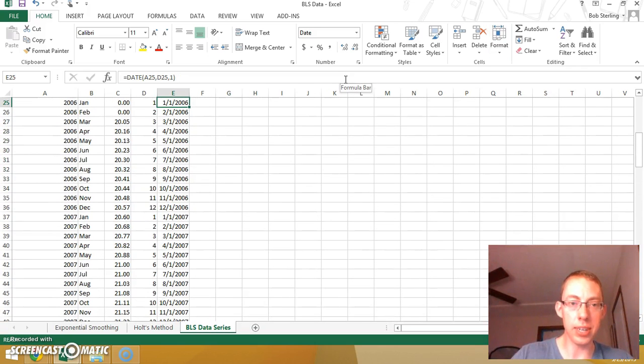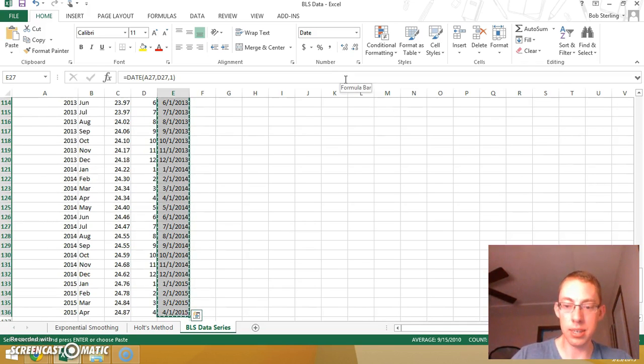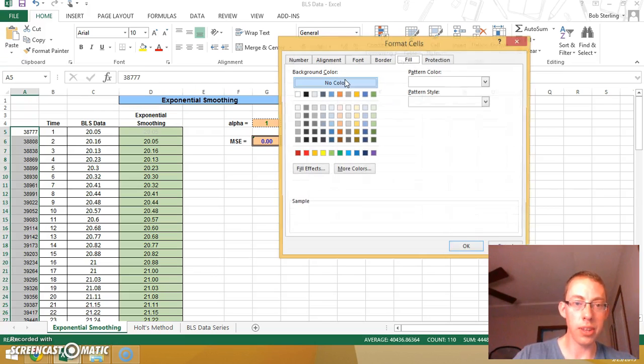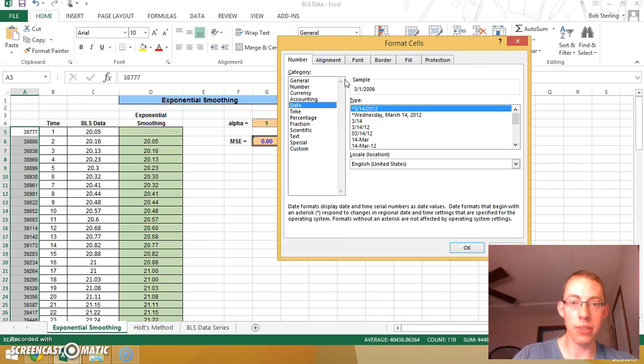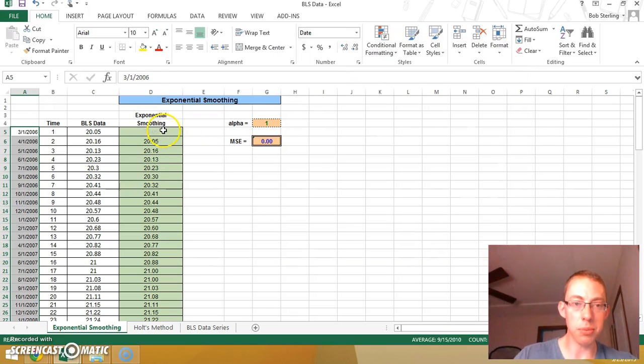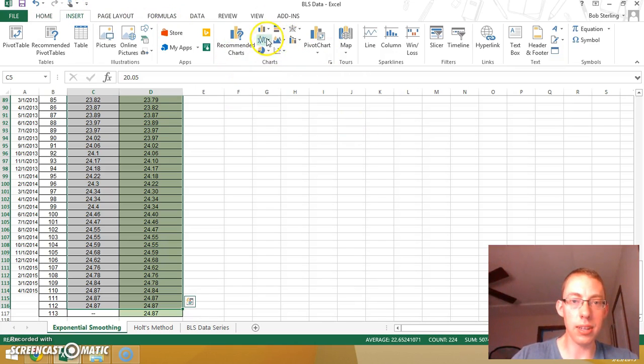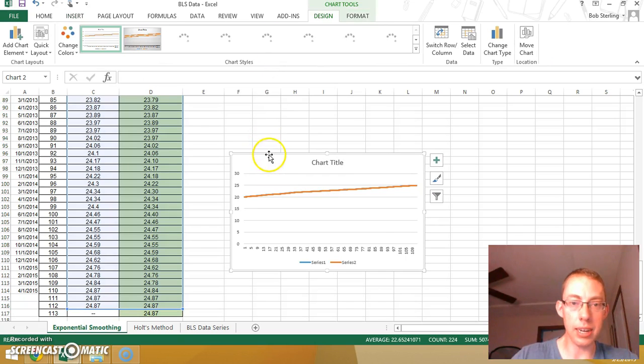All right, so we've got some dates here. I'm just going to copy these over, starting with March. Our first one is March right here, 20.05, so we'll paste these as values. We'll format these as dates. Now I've got some dates here. The next thing I'm going to do is select this data, and we're going to insert a line chart.